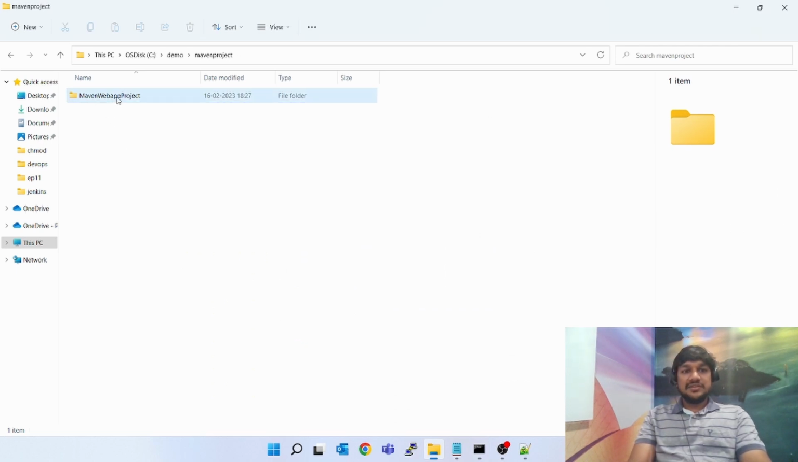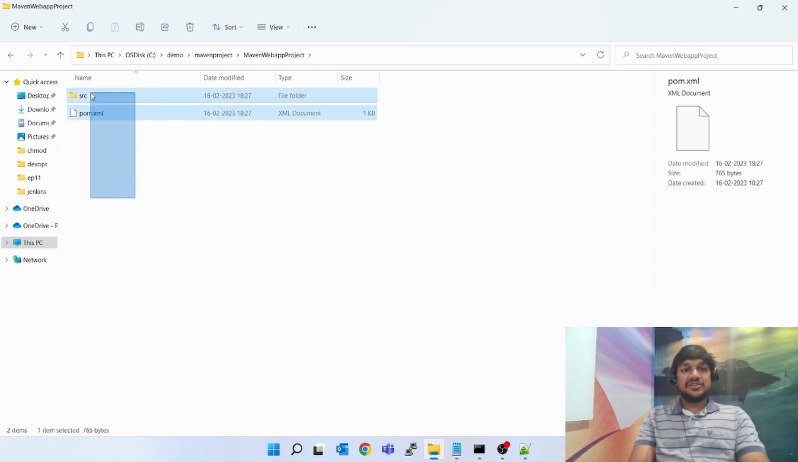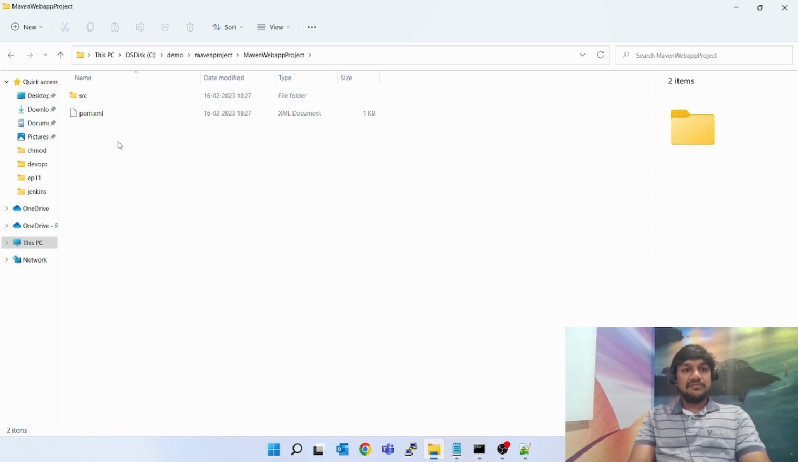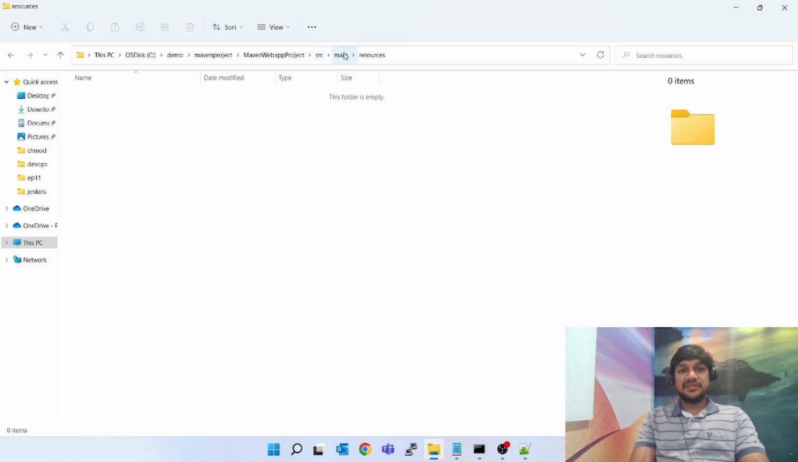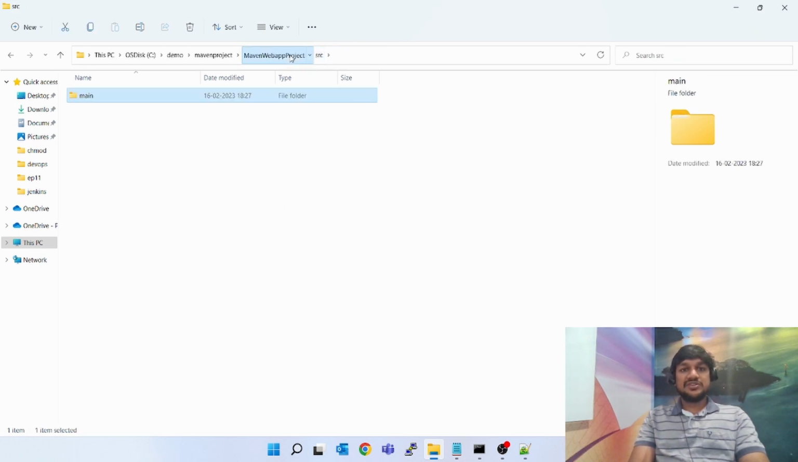You can see the maven web app project has been created, and again the folder structure is in place according to the Maven policy. So one src folder, one pom.xml. Inside src you'll see main. Inside that you'll see all the web app related files: index.jsp, WEB-INF, web.xml. If you come out to resources, if you have any properties file, you can keep it here and refer to it. So all the folder structure which Maven needs, it has created.